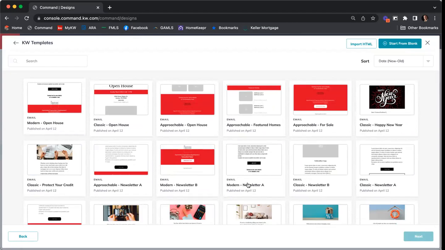Now they've made an update, I think probably like 3 months ago, that we can actually have a quick preview of what that email template looks like. And you'll see here some are open house. We have a modern, classic, approachable, featured homes. We have an email newsletter template.